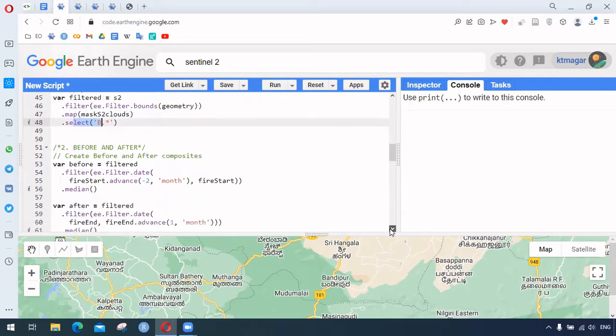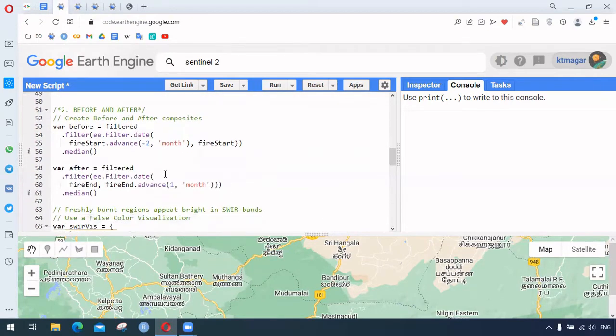The second step now is to find the images from two different dates. Here we are using the .advance function. We want to go 2 months before the fire occurred. And also we have the advance here for 1 month after the fire has occurred, so 2 different dates. It depends on the selection of the dates, what we want to see.